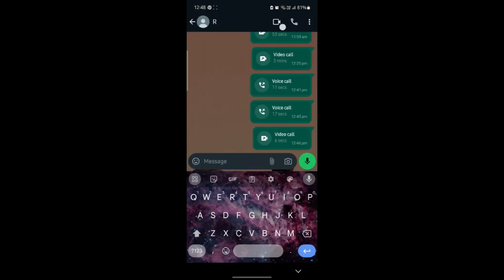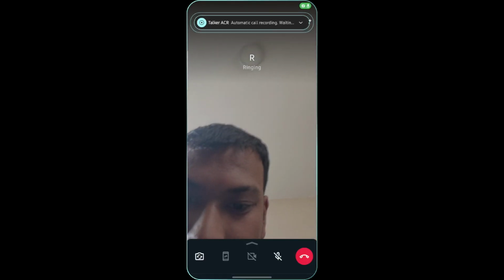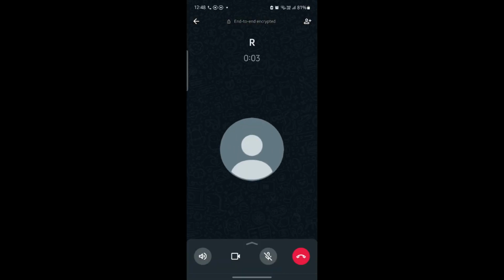Now go ahead and call a person, and after the call has been received, you can see that your video has been enabled. Now you can cancel it, or you can just start the video call, and you must notice that your video has been started to record.